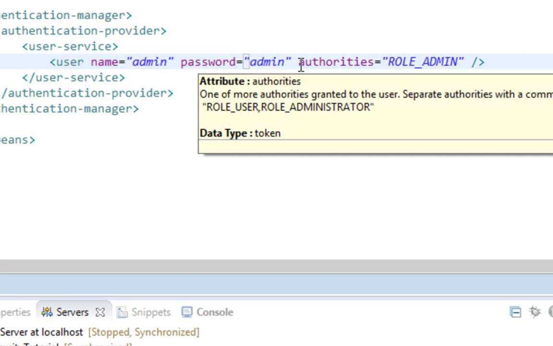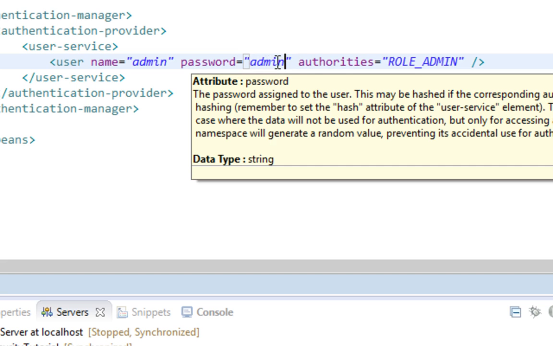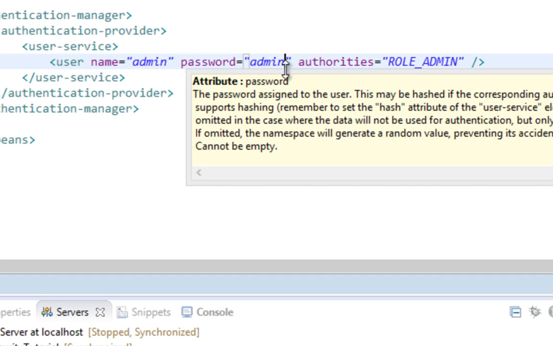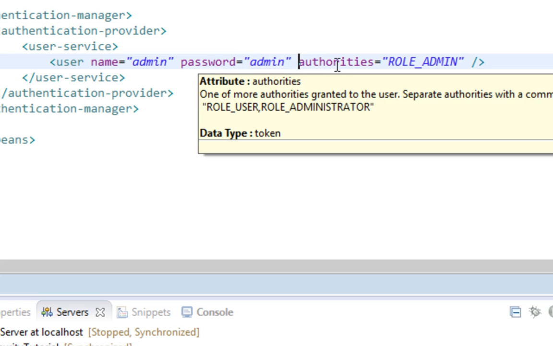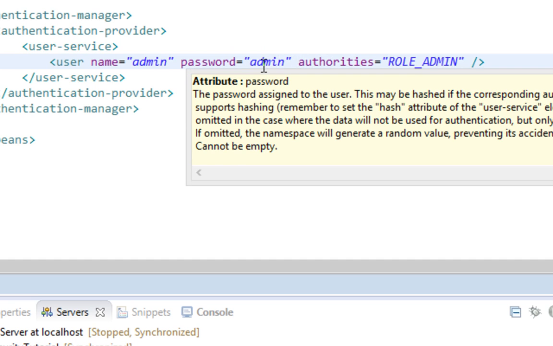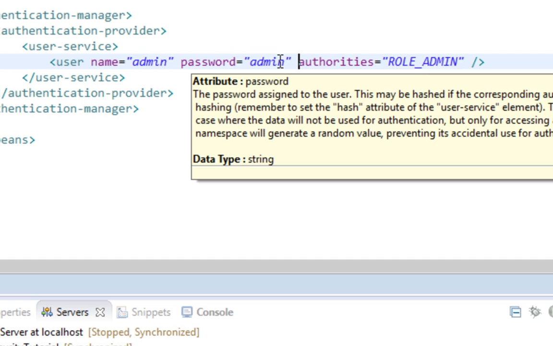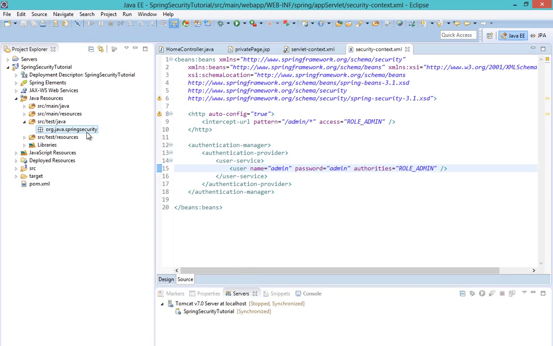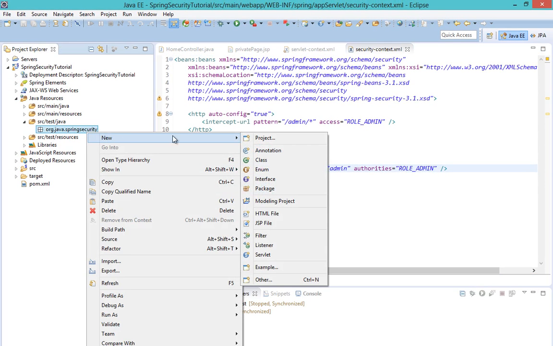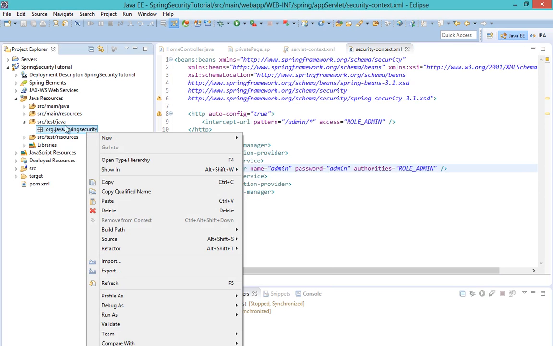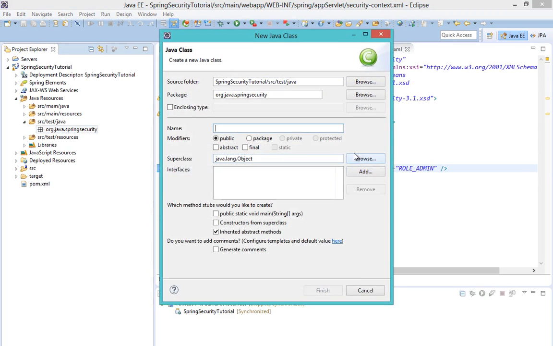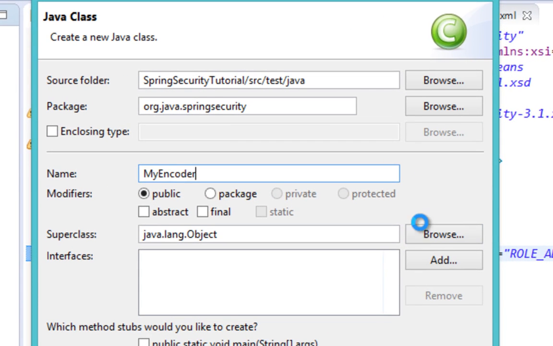We should use at least, well, any hashing algorithm to hash our passwords. Anything is better than leaving it like this. But in this case, I'll use one of the best hashing algorithms, which is BCrypt. So how to actually encode this password to a sequence of ununderstandable characters? So we'll create a new class here in our source test Java folder called MyEncoder.